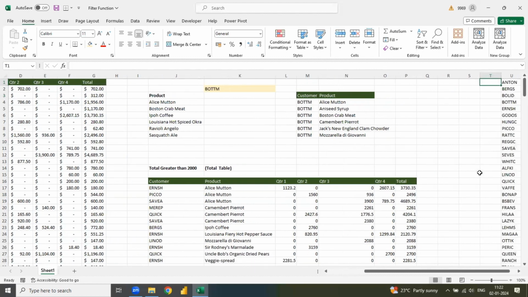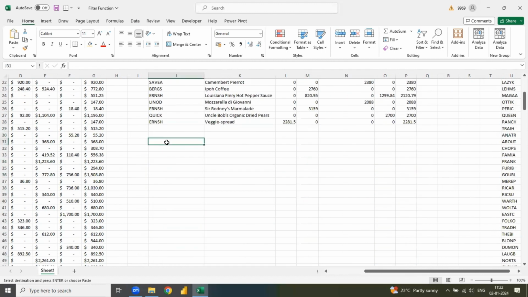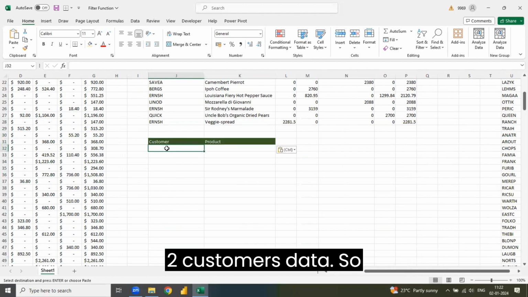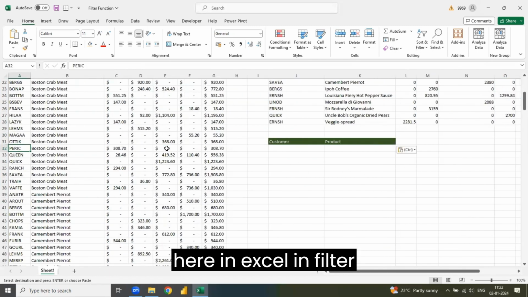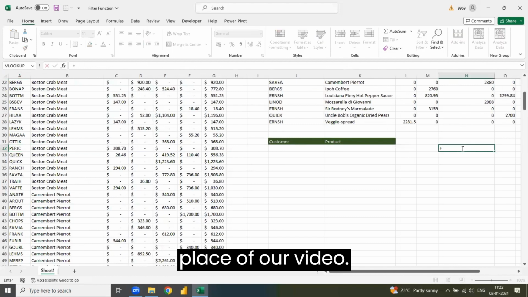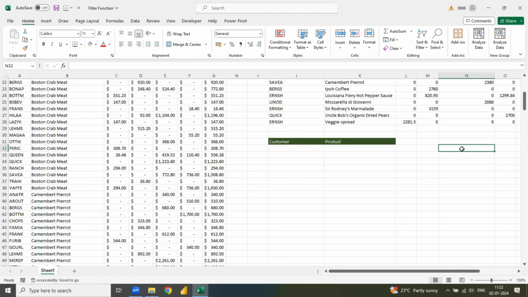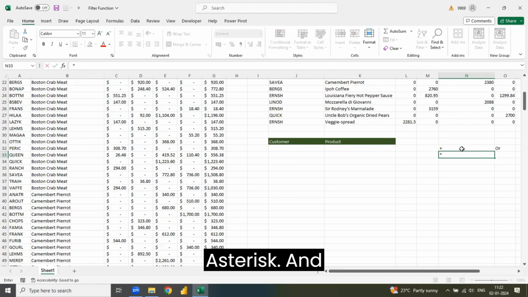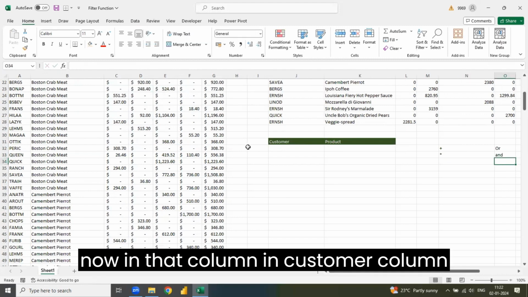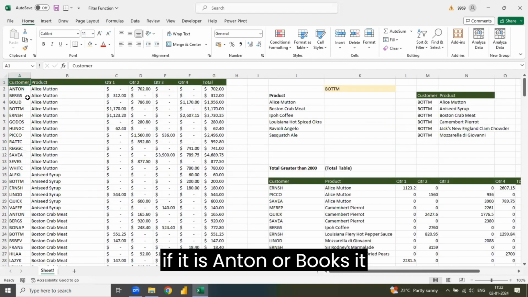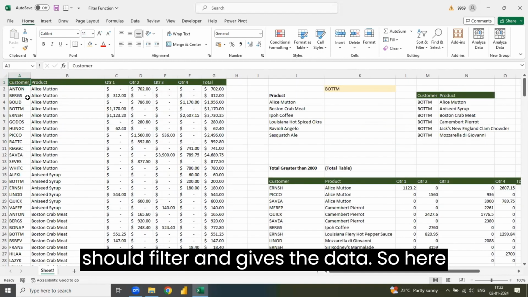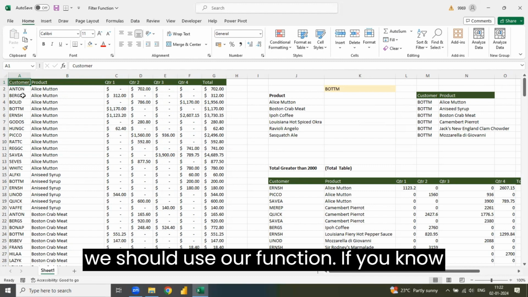Now I want Anton and Bergs' data, two customers' data. So here in Excel, in the filter function, in the place of OR, we give plus. Asterisk means AND. Now, in the customer column, if it is Anton or Bergs, it should filter and give the data. So here we should use the OR function.